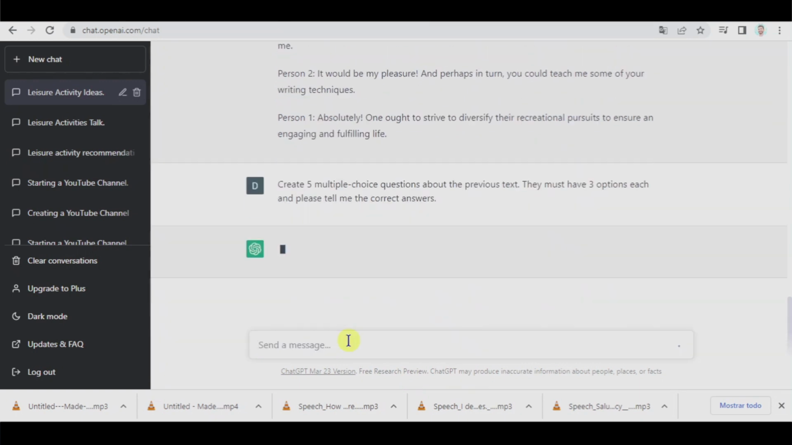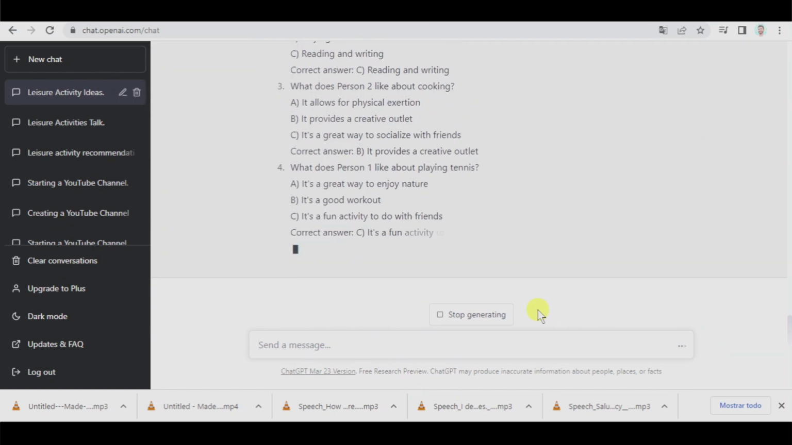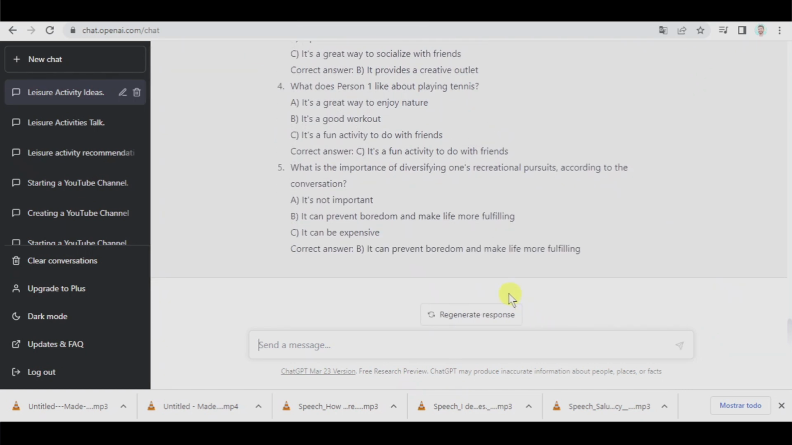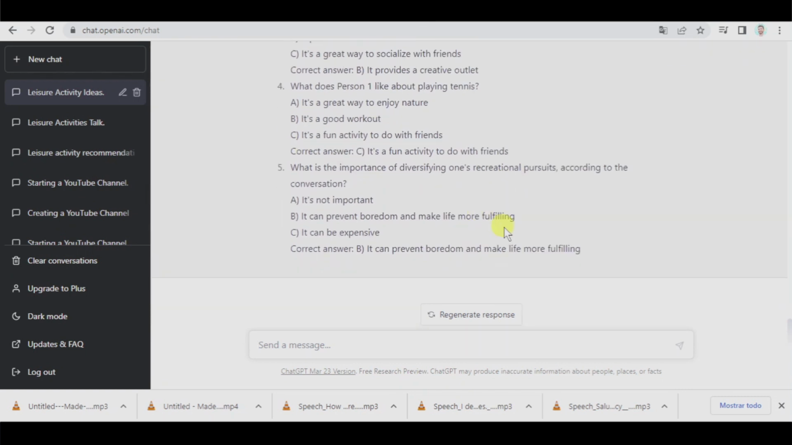Let's see. Alright, so here we have them, 5 questions with the correct answers also. So this is the way we can combine FlexClip and ChatGPT to create our own personalized listening activities.